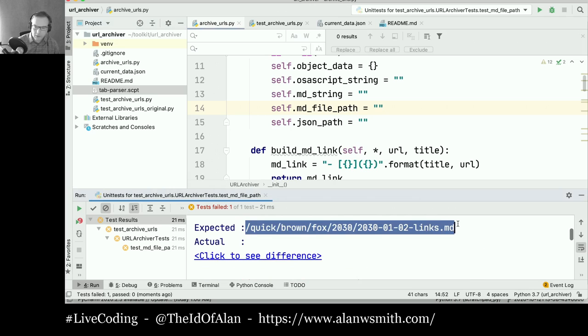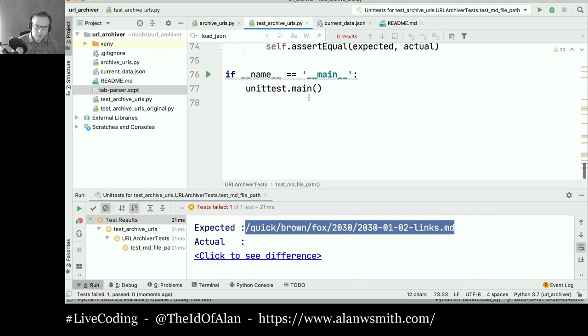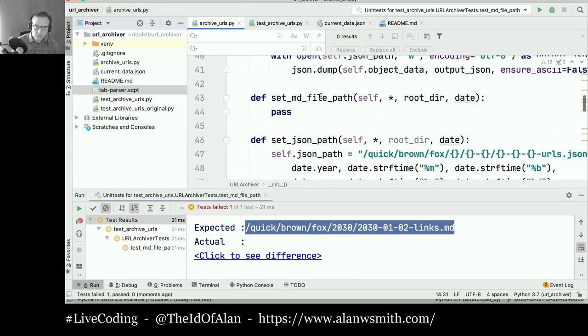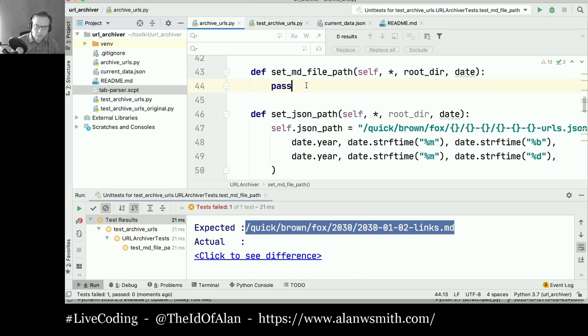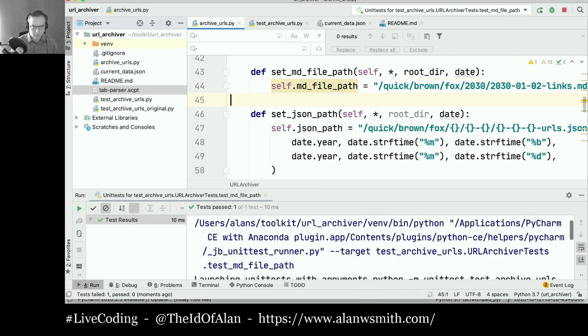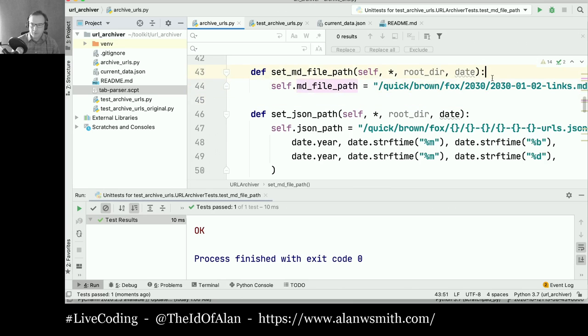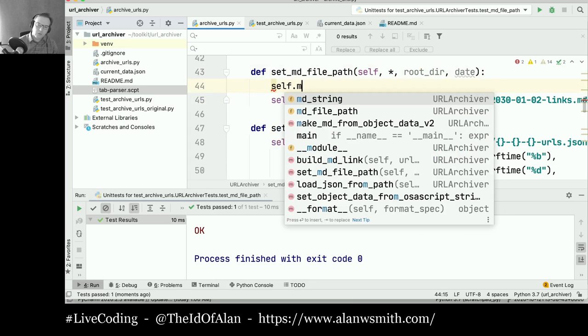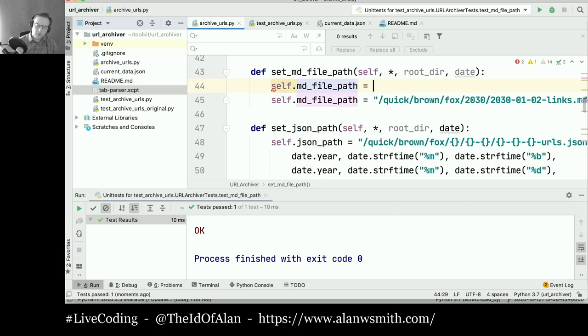Because we need it to be that. That's with quotes. Whoops. Come here. What are you gonna do? Passing. Okay. So now I just gotta populate that. All right, starting to get the hang of it.